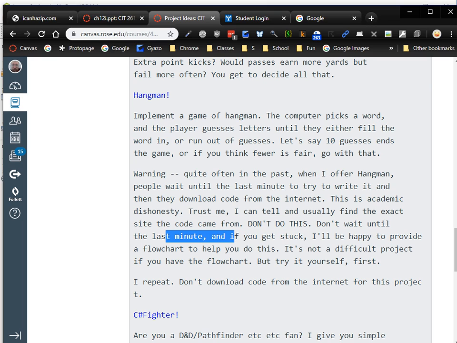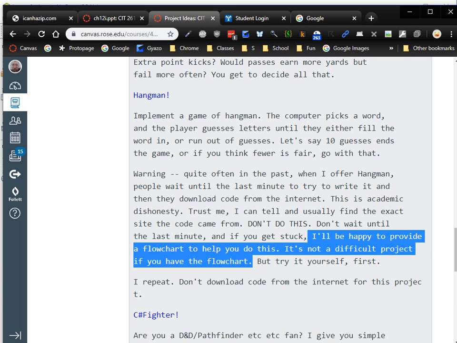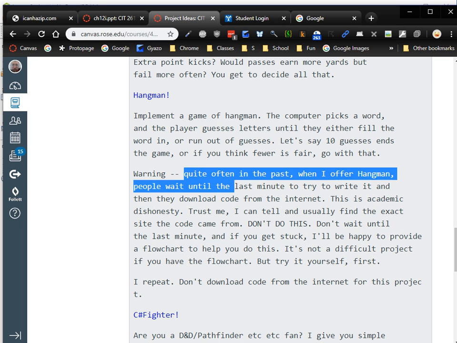And if you get stuck, I will be happy to provide you with a flowchart that helps you do this. It's not a really difficult project if you have that flowchart, but try it yourself first. And I repeat, don't download code from the internet. That's true of all of these, right? But it's happened a lot on Hangman projects in prior semesters, so I'm trying to ward that off by giving you a warning. Don't do it.